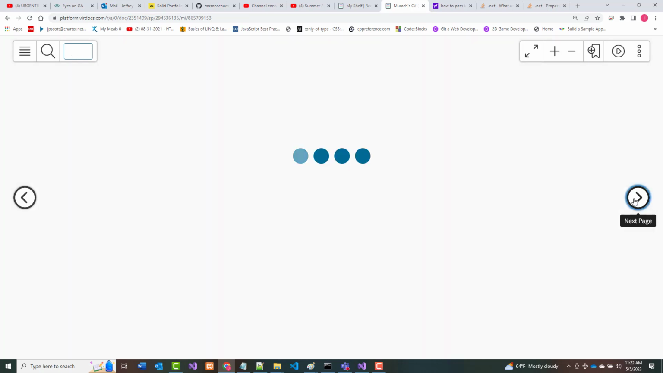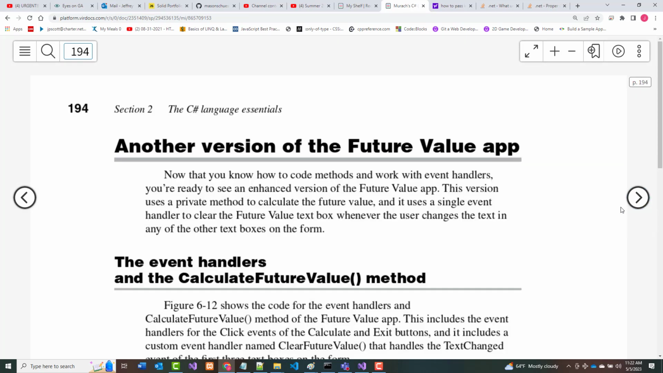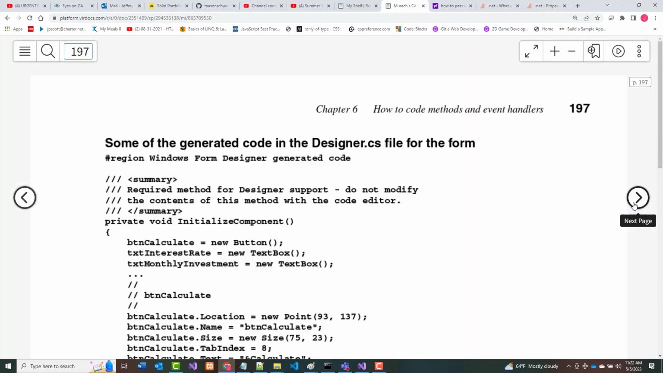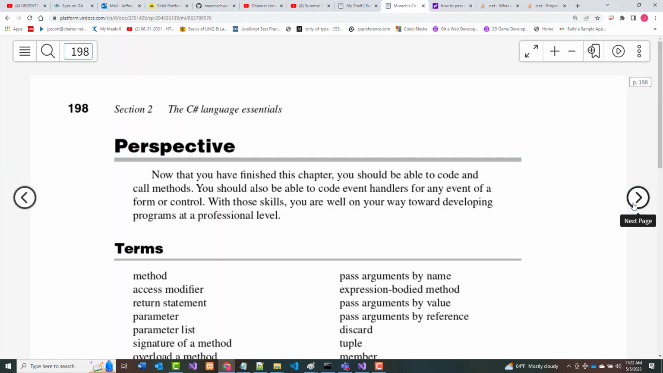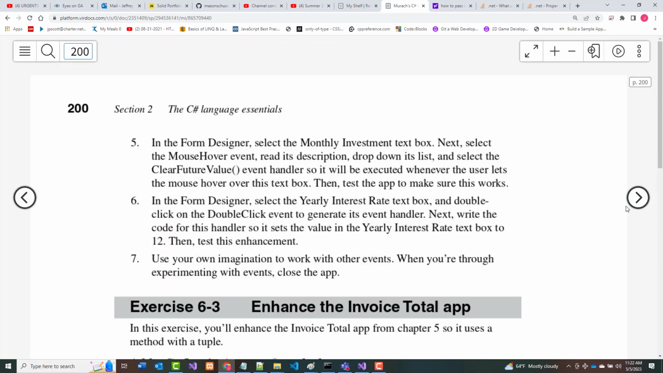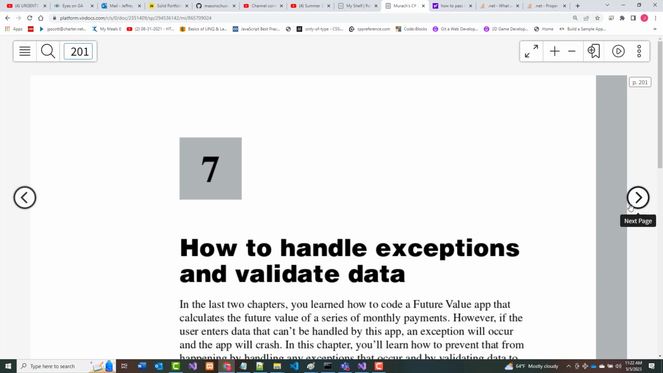All right, same thing with this other version here of the Future Value app. It's going to look very similar to what we've already done. The difference will be the way that we write this. Okay, all right, so the next thing we'll do in just a few minutes is handle exceptions and validate data.